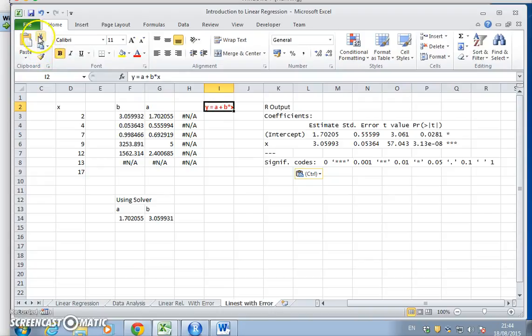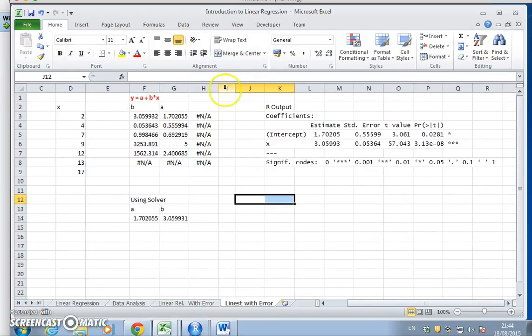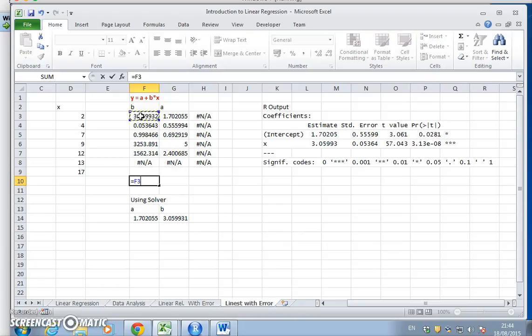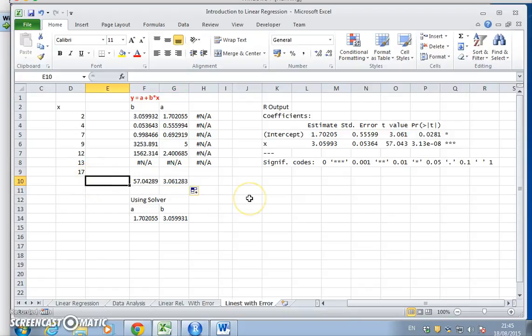Let's take this and just paste here for convenience, and let's squeeze a little bit and make this a little bit bigger. Okay, so what we have is the intercept is estimated to be 1.70205. The standard error was estimated to be 0.55594, and the t-values equal the coefficients divided by the standard error, and it's 57.04, that's consistent, 3.061, that's consistent, so these are the t-stats.